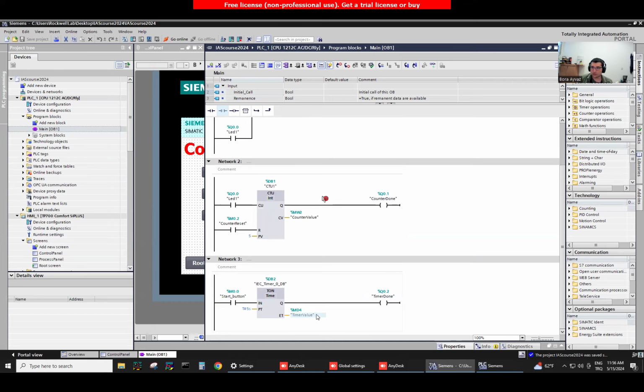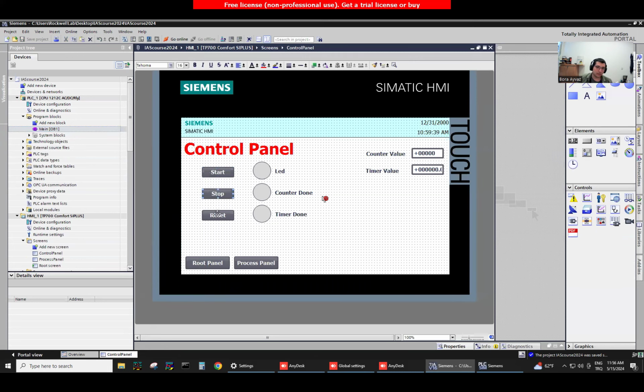In our HMI, we defined our start, stop, and reset buttons, and we have our outputs as LED. Here is our indicators: LED, counter done, and timer done. We also put our counter value and timer value here as our numerical values.